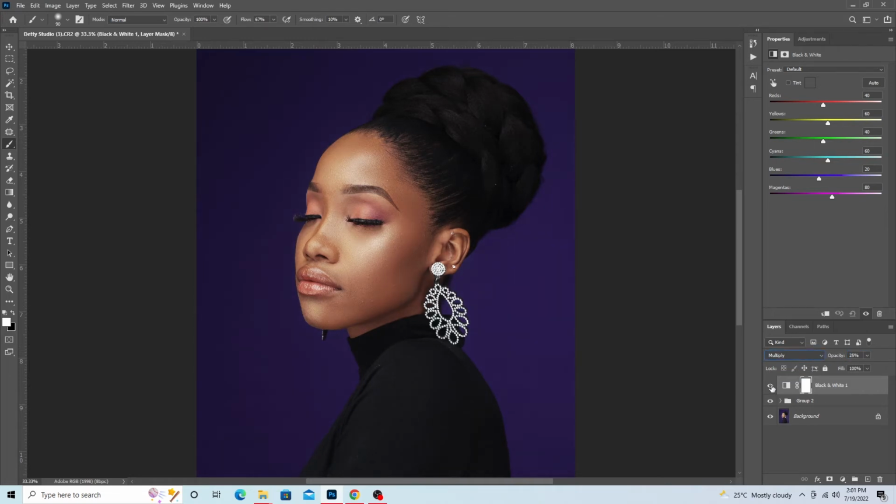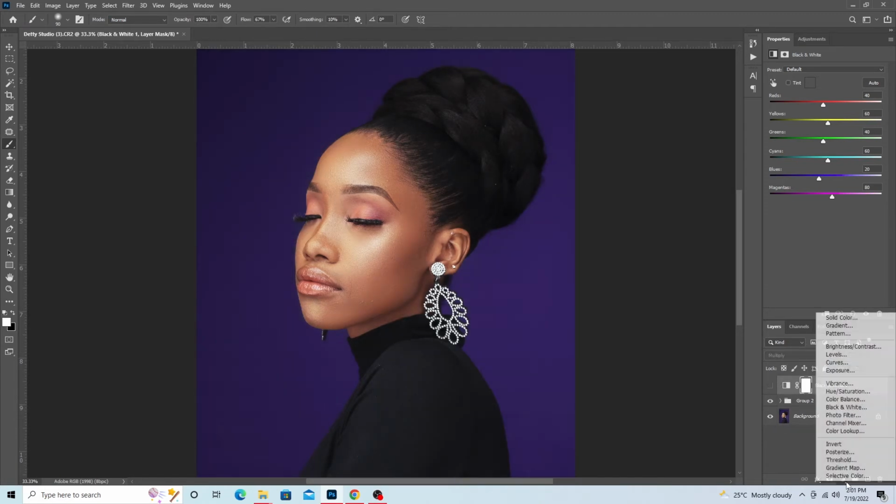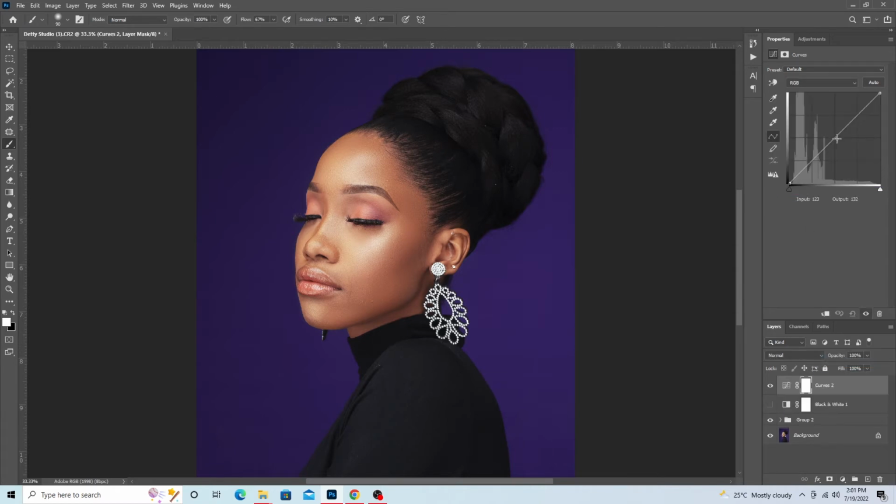Okay, so you can see before, after. So what I'm going to do is so simple. Either use the black and white or you use the curves. So when you use the curves, you come over here, then you push it from the middle, you push it down like this.